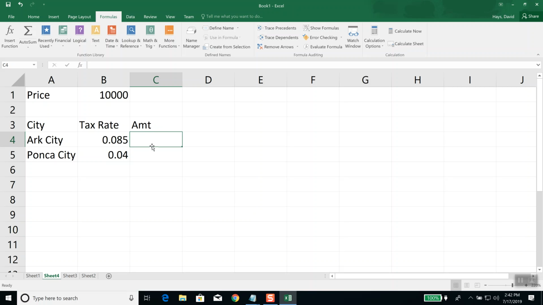Now I could have an amount column, and that'd be fine. I could do it all in one time. But let's say I want to see actually how much the sales tax is. Let me change that amount to sales tax.